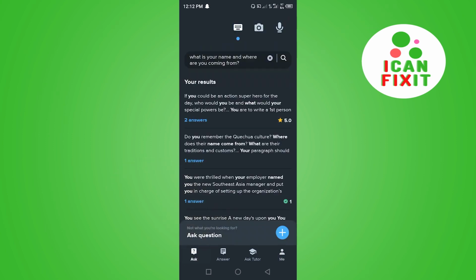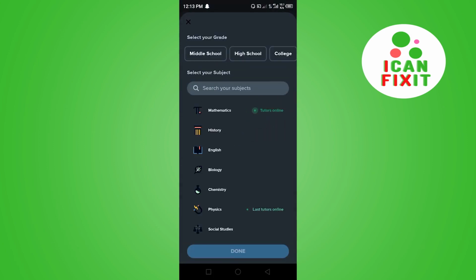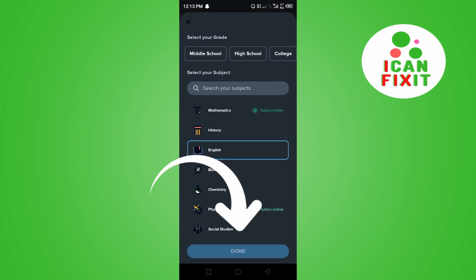You want to click this area to ask a question. And you want to make sure your questions are very long. And after you have written your questions, you want to go ahead and select the grade and subject. I'm going to click here and I'm going to select English and I'm going to click on done.